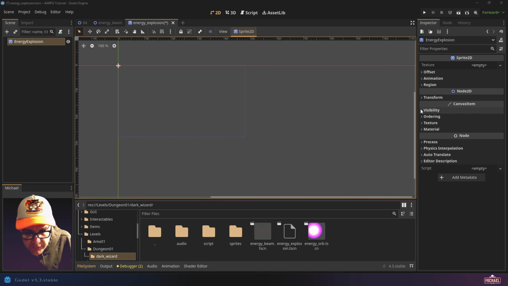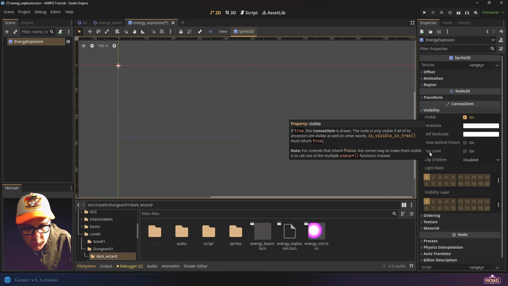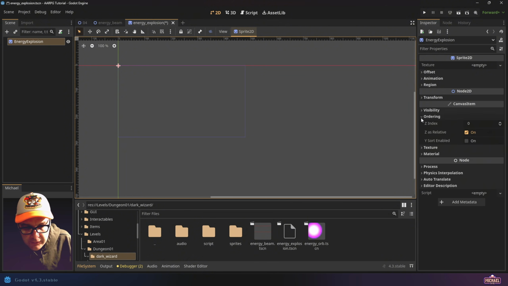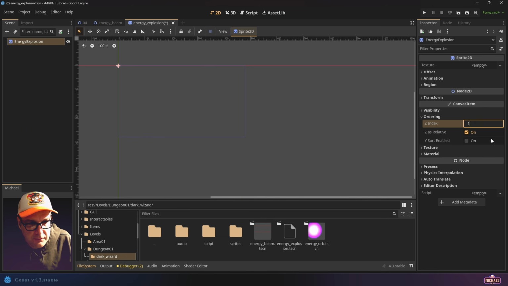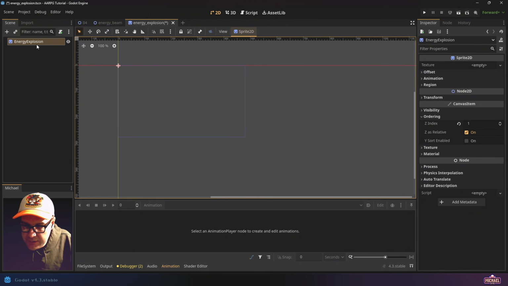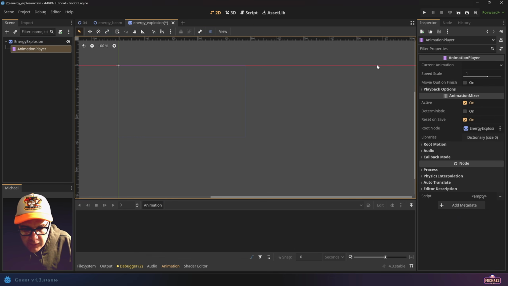And I'm going to come down here to visibility, or maybe ordering. I think visibility is fine. Let's go to ordering. I want to give this a z-index of 1 before we even get going on this, so that this is always on top. Okay. And so what this energy explosion needs, in addition to the sprite itself, obviously, we just want to add an animation player. Okay. And that'll be all we really need.